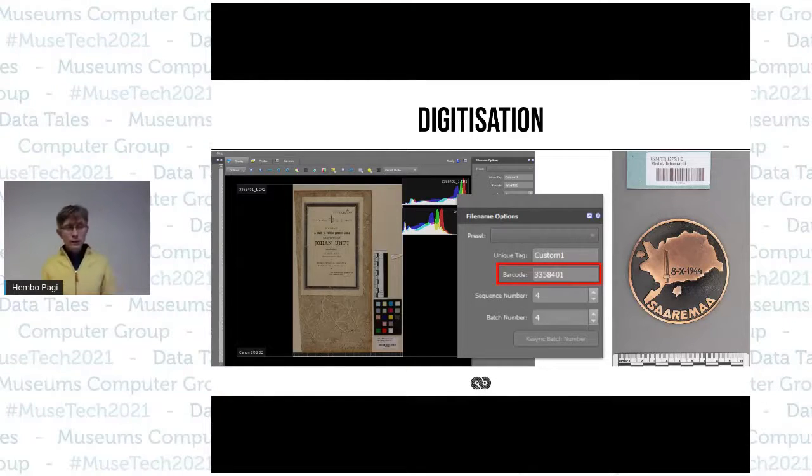The advantages of machine-readable codes include things such as tracking locations, who handled the object last, what is currently happening with the object, and so on.